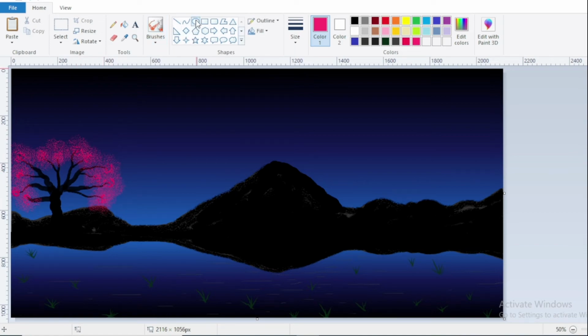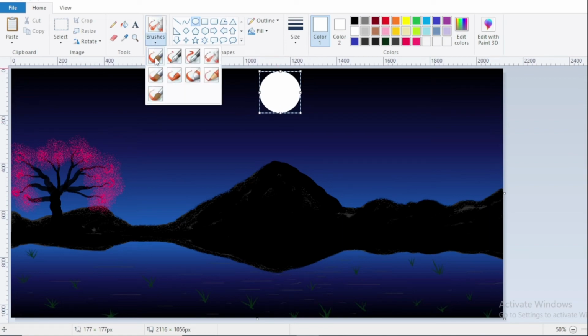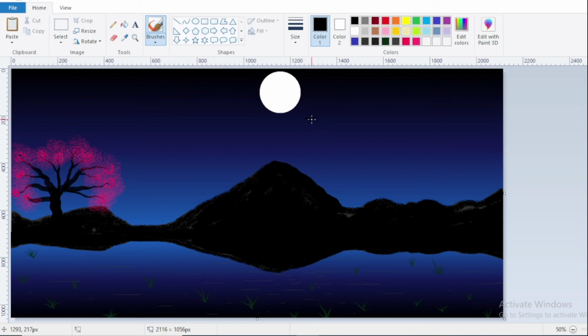Select the oval tool and outline, make it no outline. Select white color as well and create a round shape for the moon in the sky. Make birds.